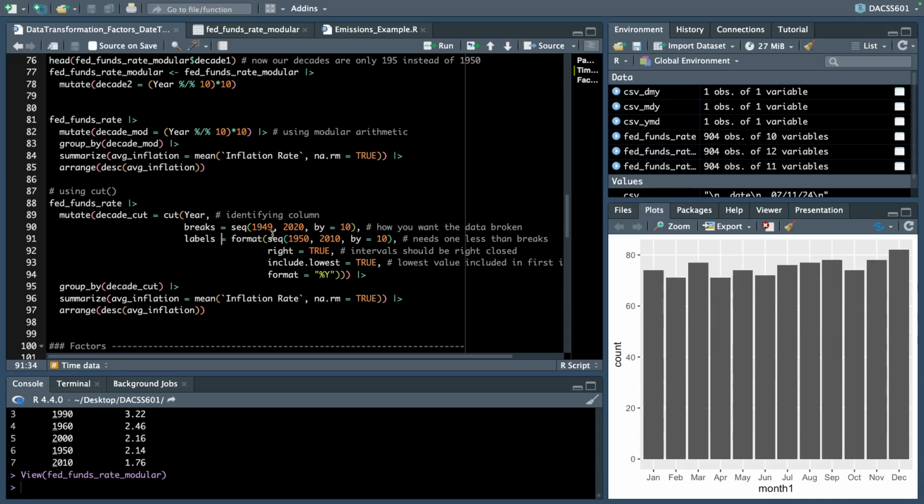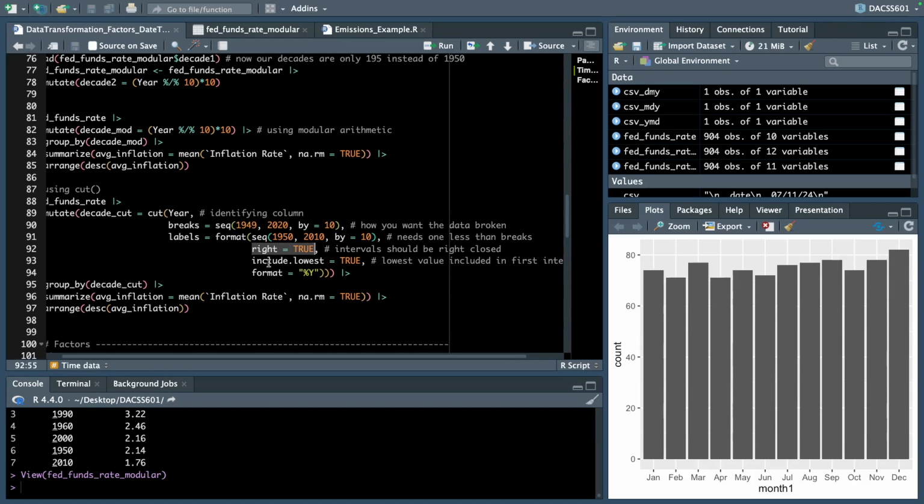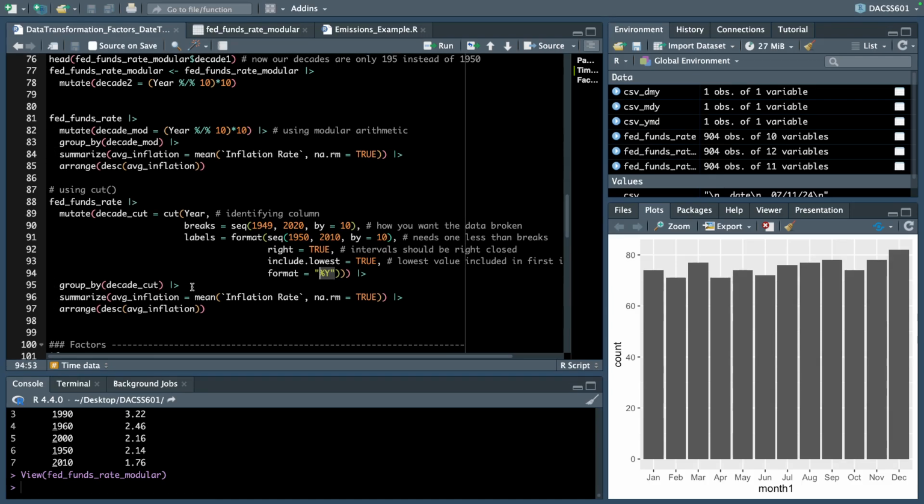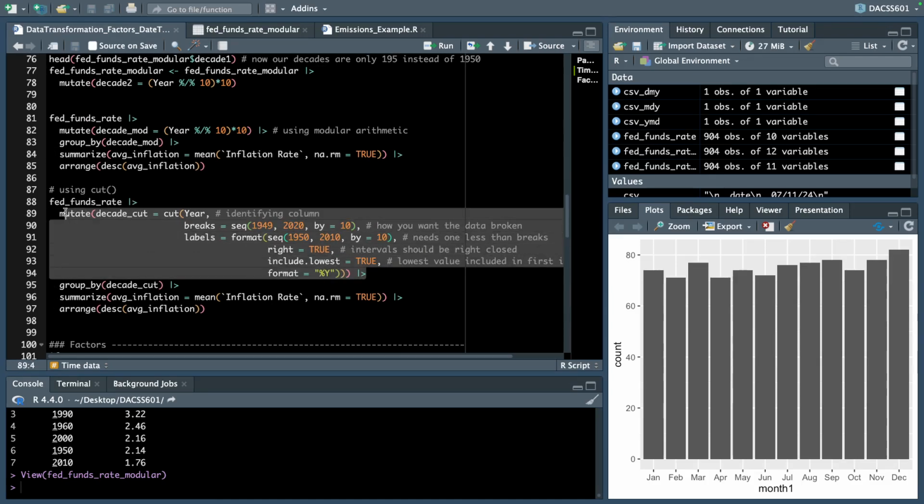And then our labels. Important for you to know that you need one less label than you need breaks. So here, our labels are going to be a sequence from 1950 to 2010 by 10. It'll get us to 2020. We can decide if we want our intervals to be right or left closed, if we want to include the lowest, and then what format we want. Again, percentage capital Y is a 4-digit year. So we've done the cuts here, a lot more complicated than just using modular arithmetic.